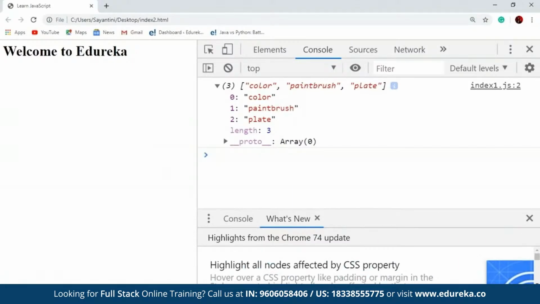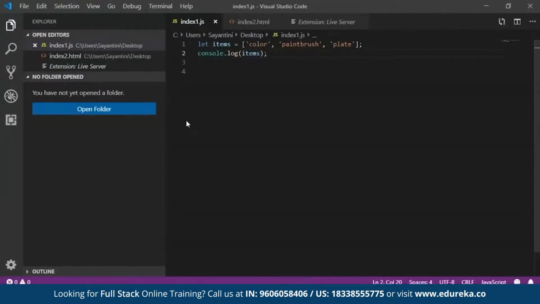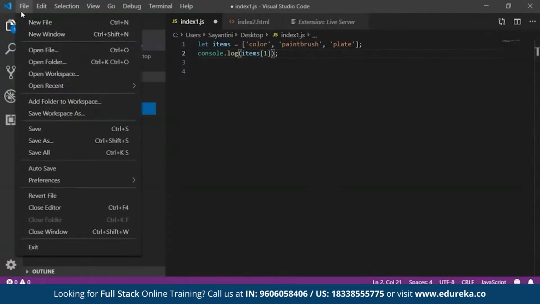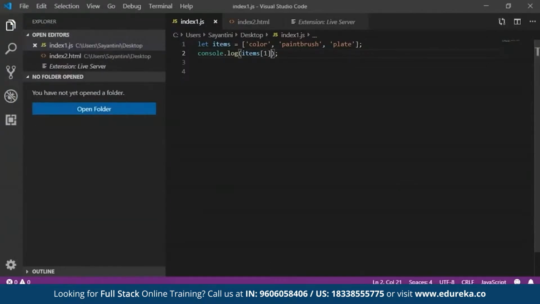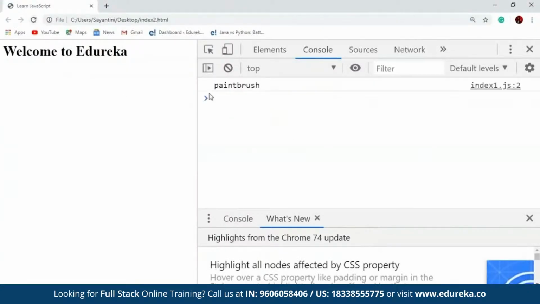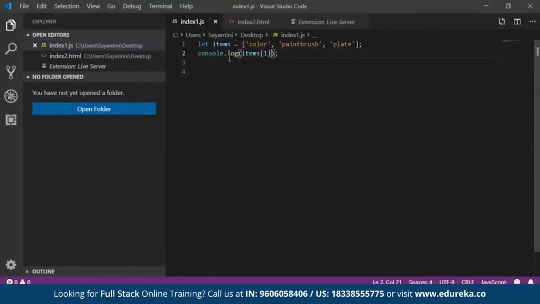Now if you want to display any particular item, you can just use this index value. Suppose I want to display the paintbrush. What I can do is use the square bracket and give the value as 1, because the index is 0, 1, 2, so the index value for paintbrush is 1. Let me save this one, and now let's go back to the console. You can see that the output it gives me is just paintbrush, because I have given the console log item value as 1. That means I only want to see the value that is there in the place of 1, that is, the index value should be 1.